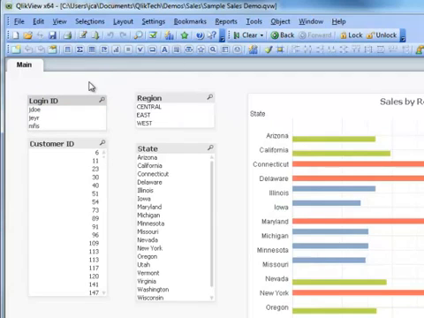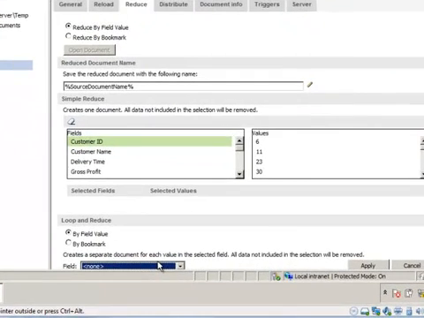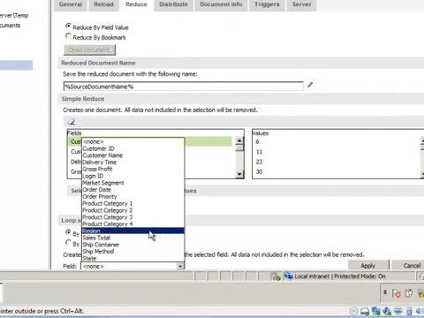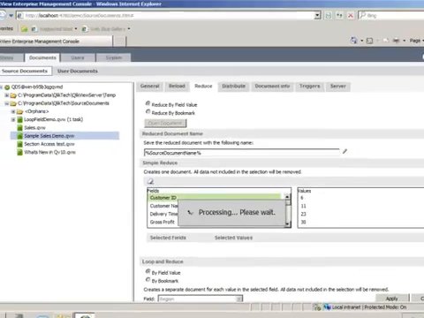So let's go over to the QlikView Enterprise Management Console. As in a previous video, in the source documents, I have the sample sales demo file that you just saw. I'm going to create a new task that will first of all reduce the data. And again, I'm going to reduce it by a particular field, in this case, the region field. And in the region field, there are three unique entries, central, west, and east. I'm going to give each new file a name that will associate with each region.